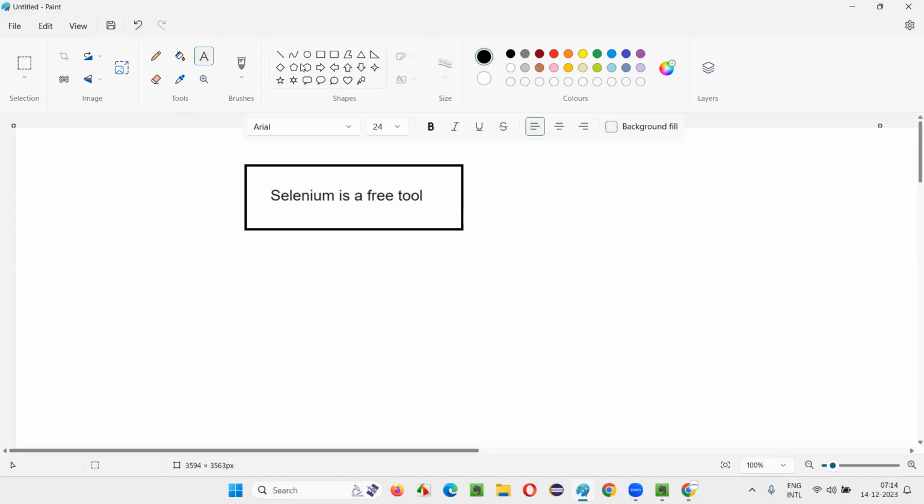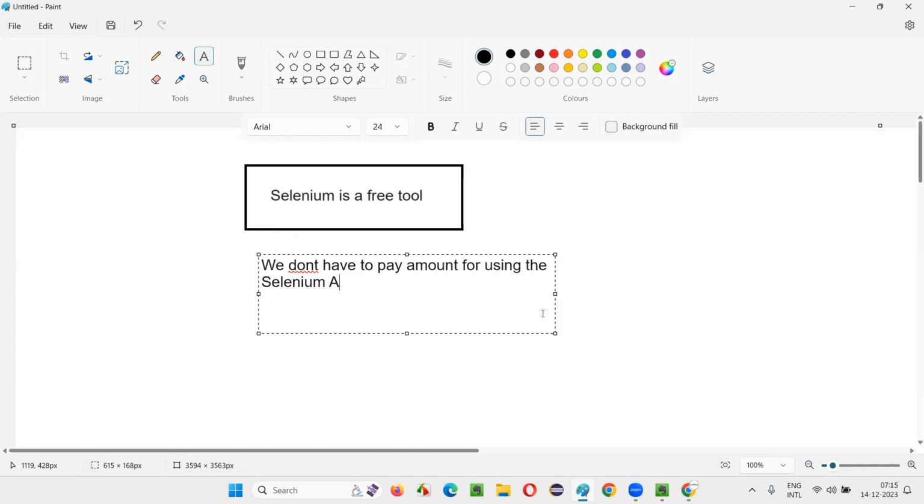Do you have to pay any amount? Yes or no? If it's a free tool, do we have to purchase it? No. Don't worry about open source, that is a different topic. Free and open source are both different. Selenium is a free tool, so we don't have to pay any amount for using the Selenium automation tool as it is completely free.